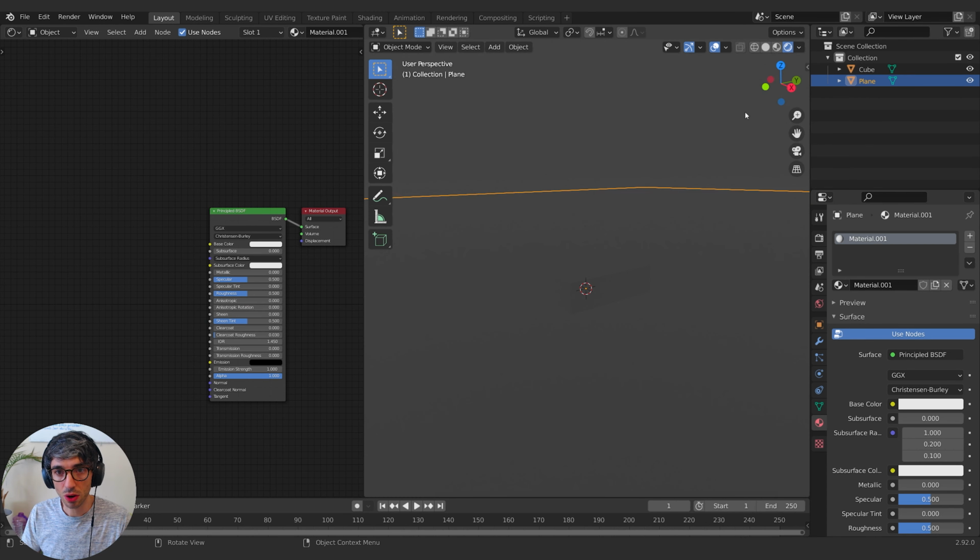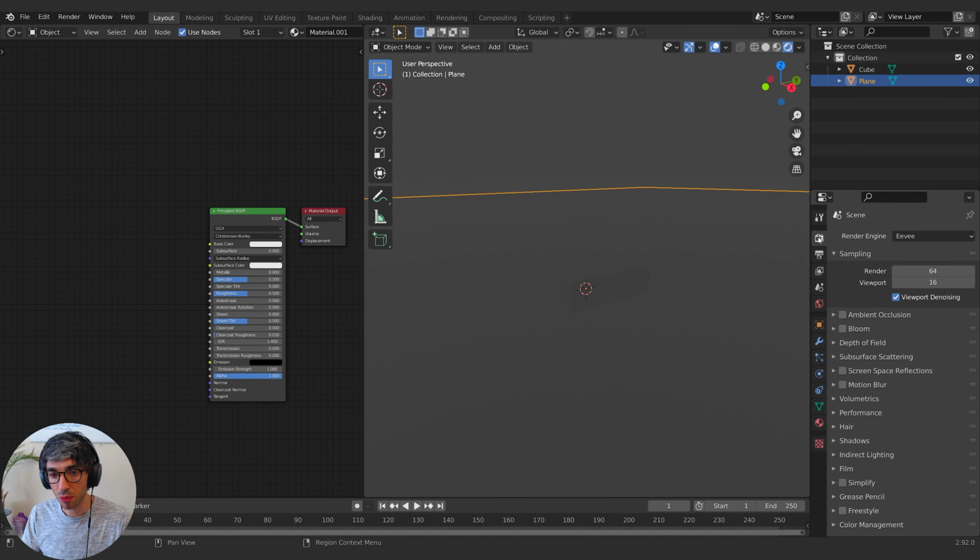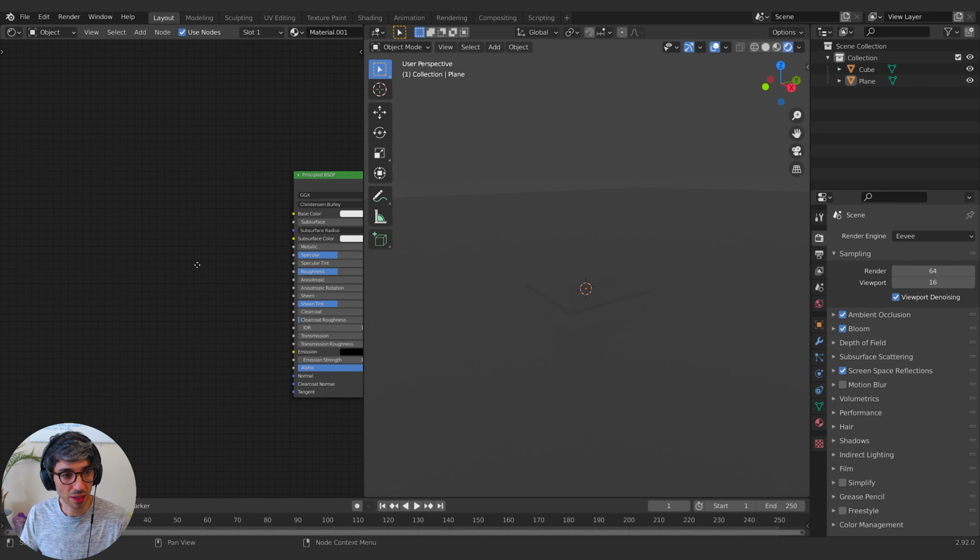Now let's go ahead and turn on rendering. Now we're not going to see anything yet, and this is Eevee, by the way. So I'm going to come over to my render tab. I'm going to turn on ambient occlusion, bloom, and screen space reflections. Now, with all these things turned on, we don't have any lights, nor any cameras. Things are looking pretty bland, but that's all right.